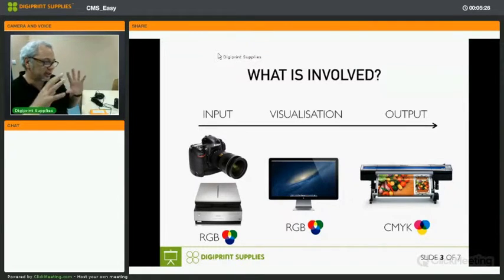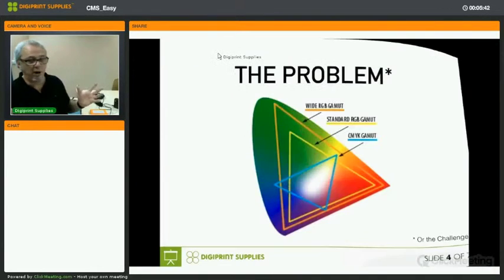So all these colors that you can see on your screen that are not printable by your printer, we need to do something with that. We need to change them. If we don't control that, they're going to get changed anyhow. Okay, so it's much better to have control over that. So we defined what the problem is.